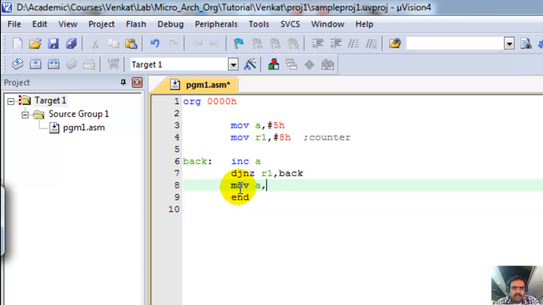move A comma, R2 comma A. So I'm moving the content from A to R2. You get it? So the logic is 5 will be incremented 8 times. Till it is 8 times, it will keep on rotating in this loop. Once it is over 8 times, I'm moving the content of A to R2. Let's see how this works.